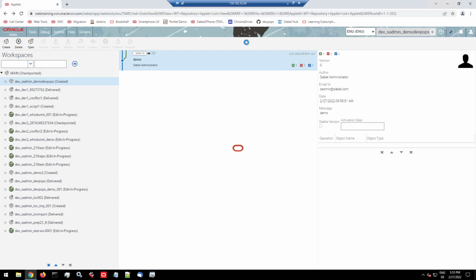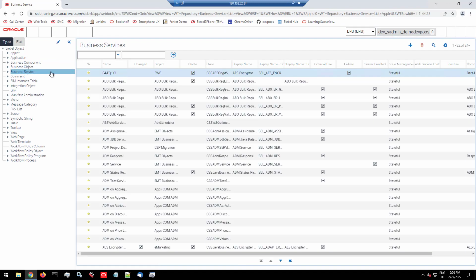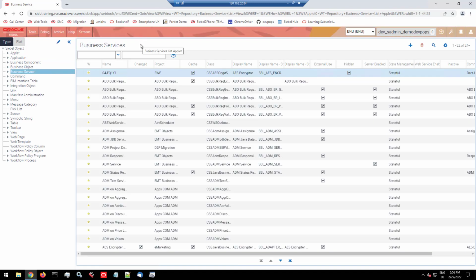And now I will go to business service. So remember what the code does. It has a show selection. The postload establishes a show selection handler on the big list applet. So if we change the view to business service, the postload runs. And now the show selection handler calls that function.